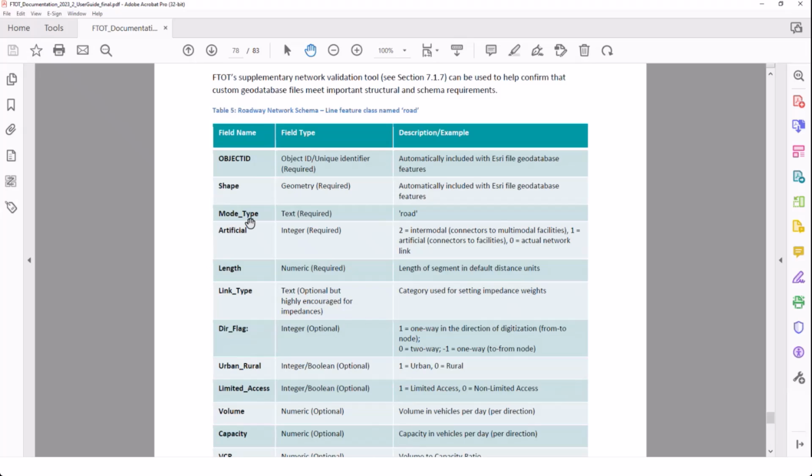So mode in this case for us will just be road because we're working with the road network. Artificial will be an integer, and in theory, it can be 0, 1, or 2. But in our network, this will be 0 for all links because all of these links exist. We are not artificially creating any of them.